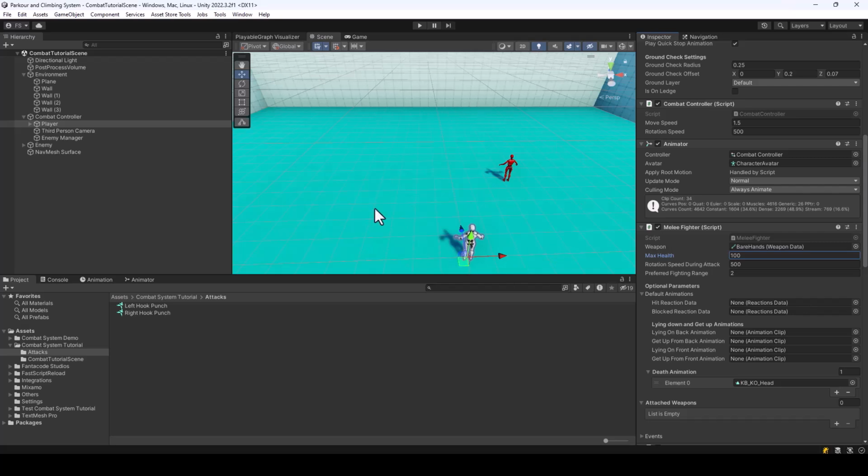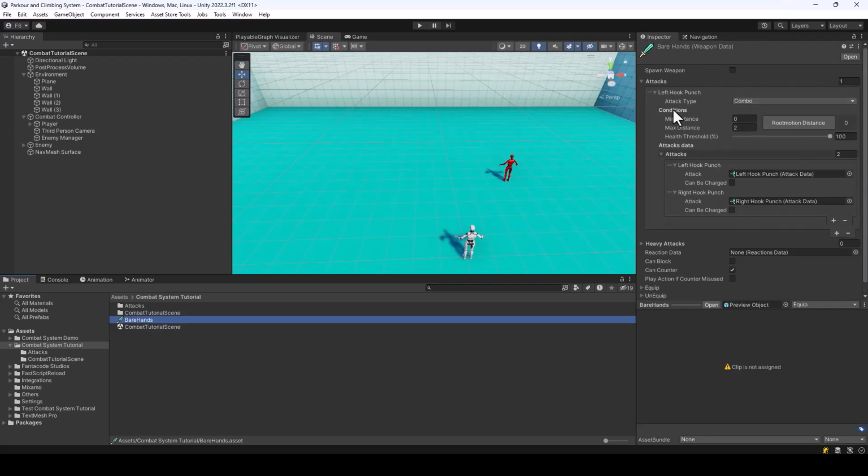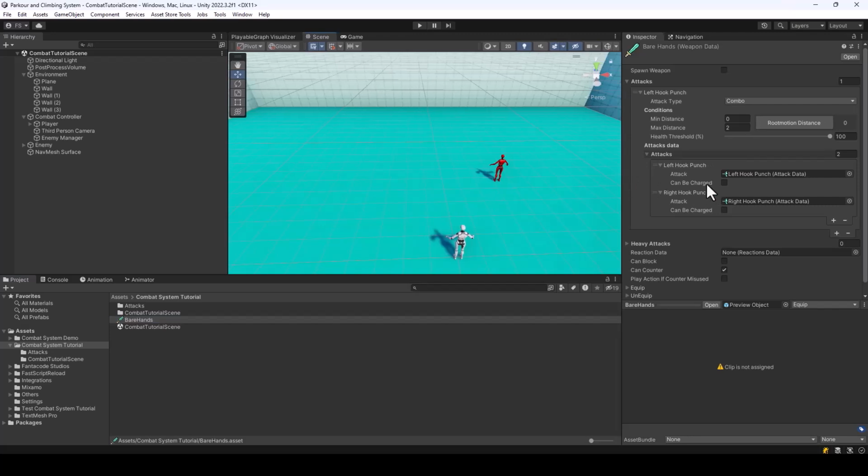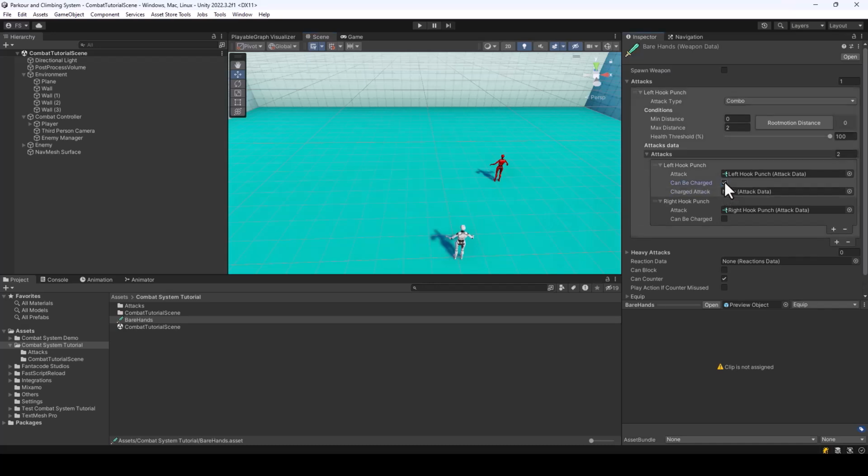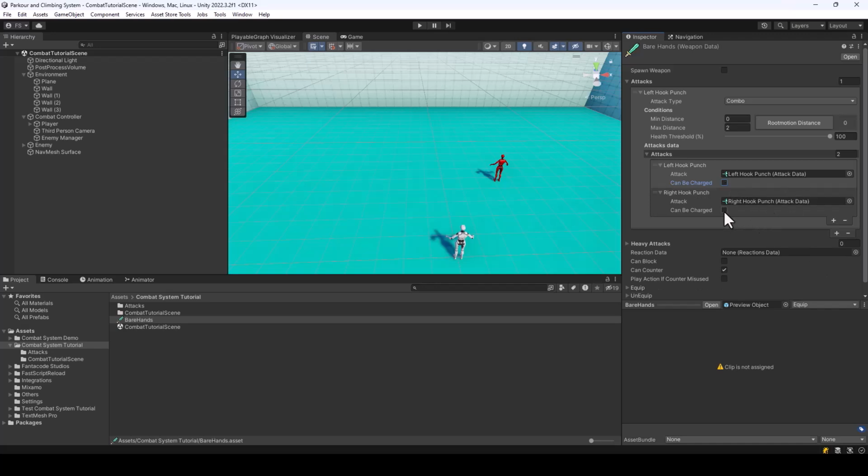So let's look at charged attacks next. So when you select the weapon and look at the list of attacks, here along with each attack, we also have a checkbox called can be charged. Okay, so charged attacks are attacks where the user has to press and hold the input for some time. Okay, so in the system you can add a charged attack at any position of the combo. So yeah, let's try creating a charged attack.